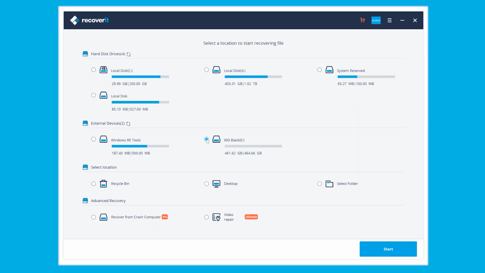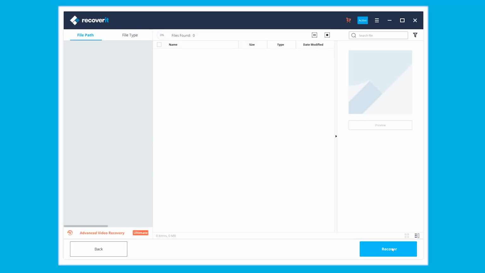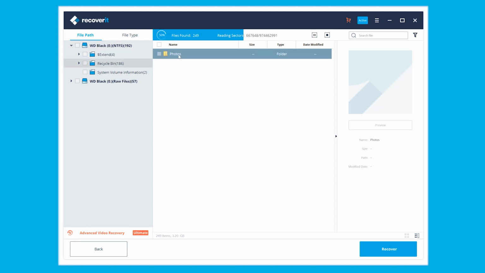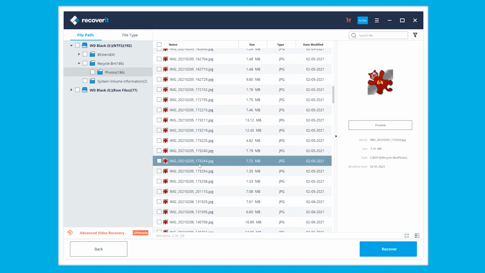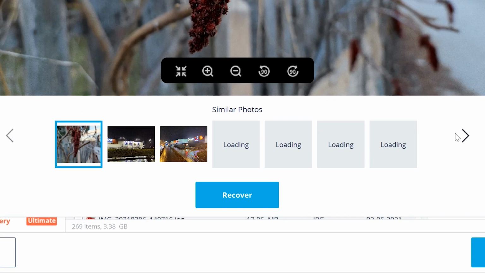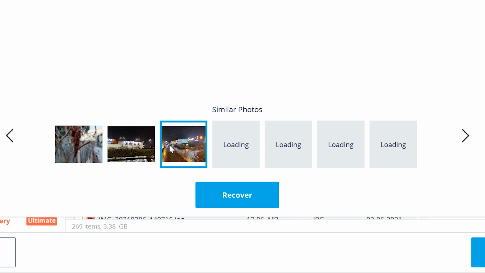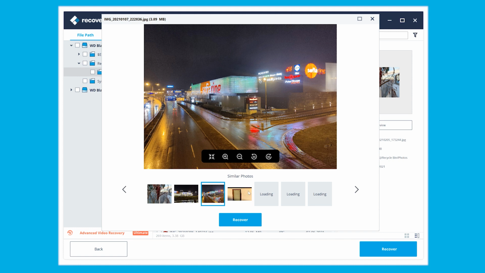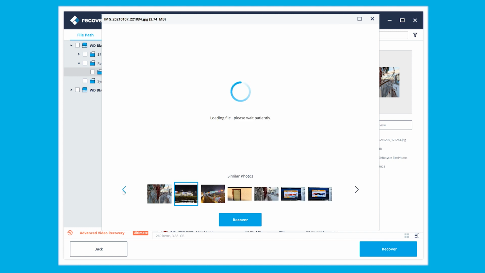Then Recoverit is going to start scanning the selected location to find all the deleted files. Be patient, because this process may take a few minutes to complete. Once the scanning completes, you're going to see a list of all the scanned files on your screen. At this point, all you have to do is browse through the results and select the files that you want to get back. Finally, click Recover at the bottom right-hand corner of the screen to restore them back to your system. So that's everything about this episode.